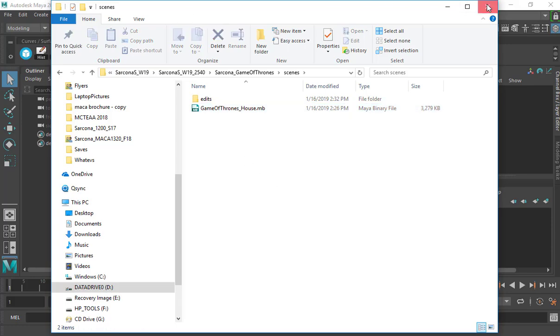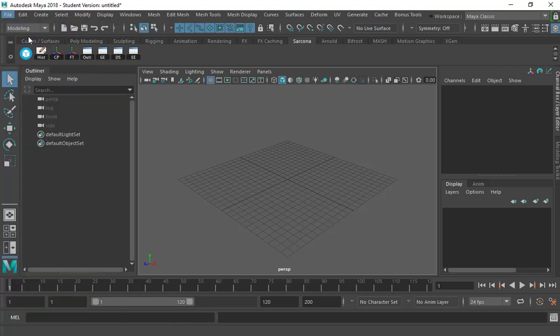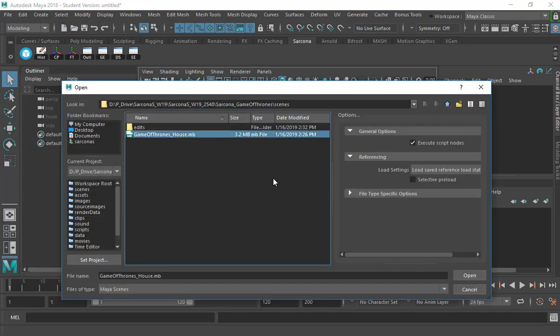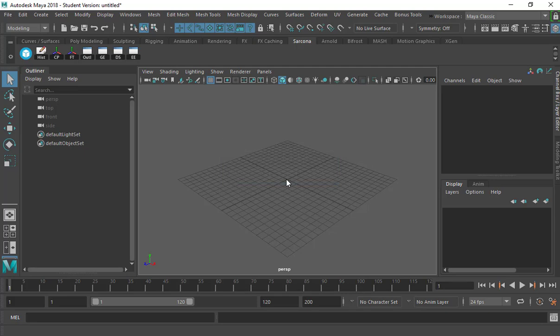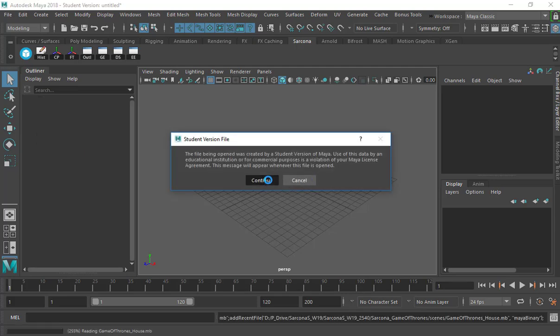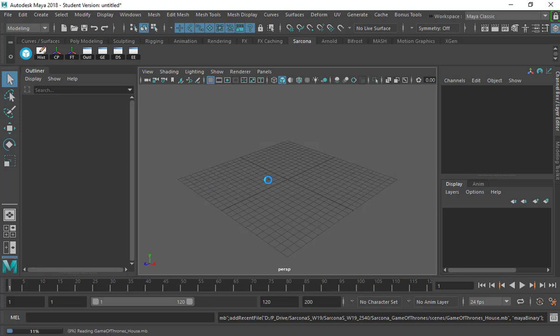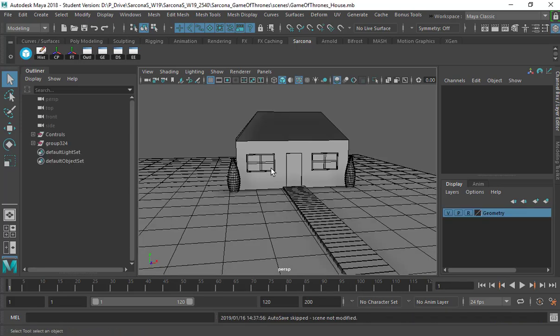All right, so now we're going to close the folder and then just go into Maya and then open up that Game of Thrones file. Okay, so you should see it. If you go to File Open in Maya, it should say Game of Thrones. If it doesn't, on the left side, you can see where the scenes are, and then you should be able to get that Game of Thrones. All right, so this is the Game of Thrones house.